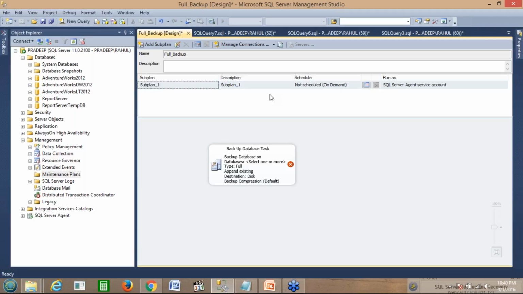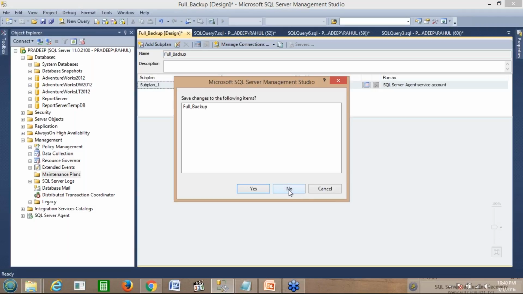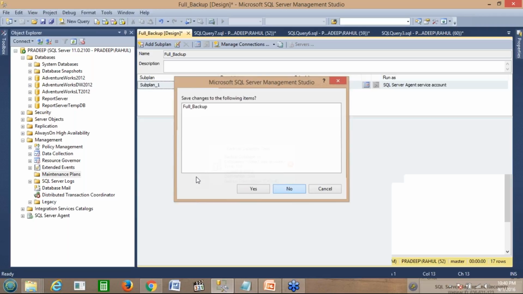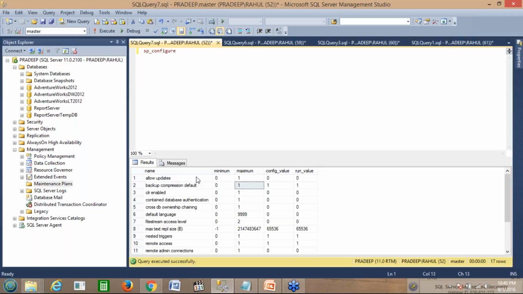The session is over, and in the next session we will cover the advanced level: how to restore the system databases and some advanced level backups.